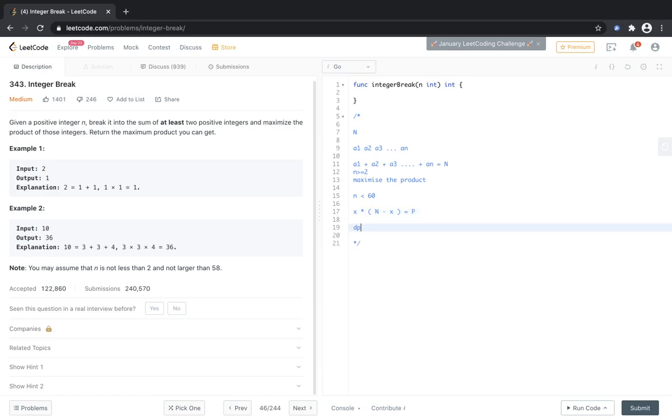Now if you know about derivatives, we know that the derivative of p with respect to x should be equal to 0, which gives us that x should be equal to n by 2. So if we need to divide an integer into only two integers, the integers should be equal or nearly equal. For example, if n is odd, then they cannot be equal obviously, and in that case the product we get is the maximum product. So maybe through intuition we can use the same theory here.